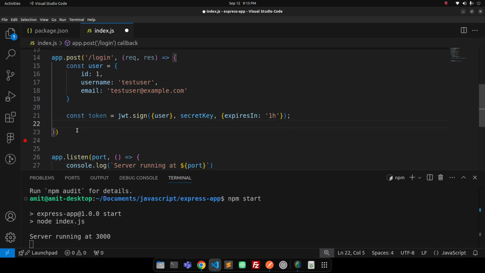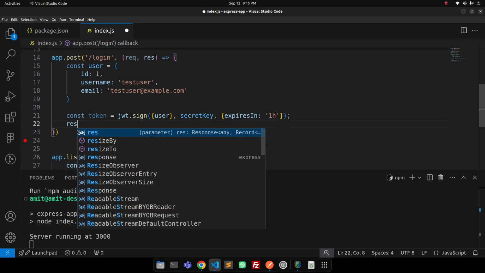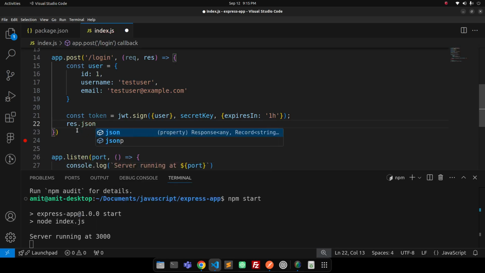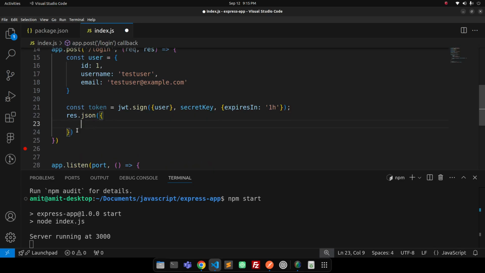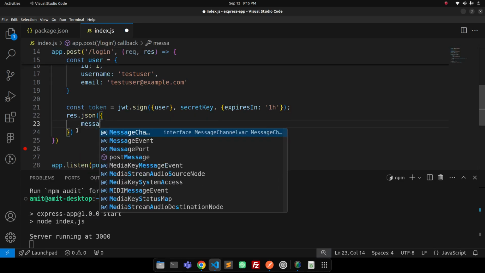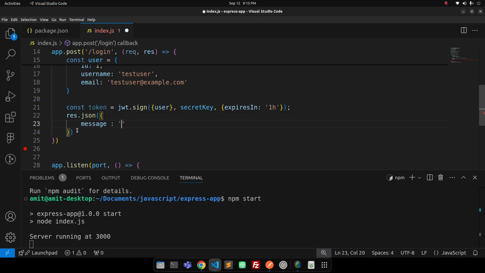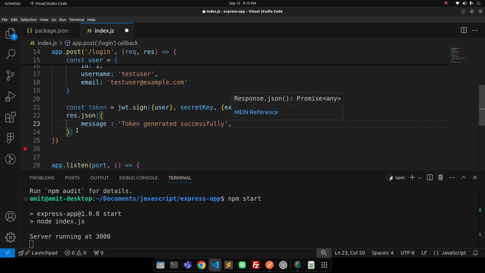Now we will return it with res.json. Here we will give a message, anything you can give. I am giving token generated successfully, then our token.